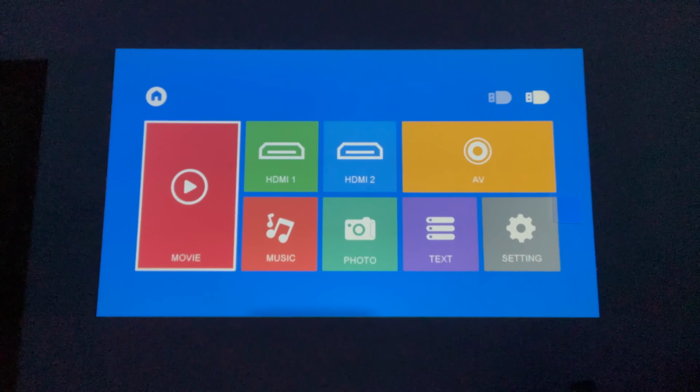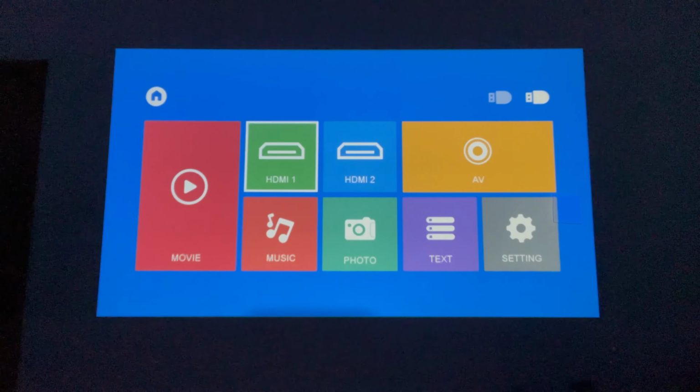Now let's see how the projector projects a sports video. So let's go to my TV box and play some sports.